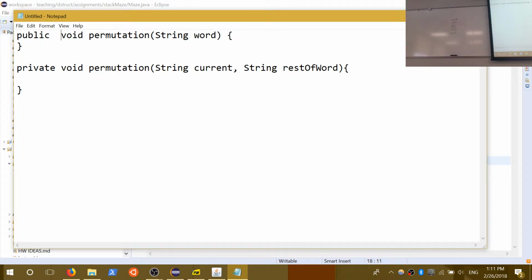In this case, when I asked what the base case is, I was asking: what word would be really easy to figure out a permutation for? Anyone? One letter. One letter is pretty easy to figure out the permutation for. There's another answer, even easier, but that one's a good one. No letters. Empty string is a perfectly good stopping point.